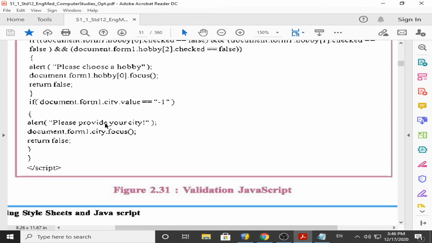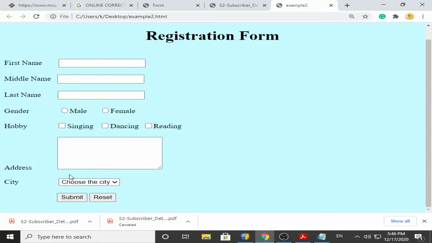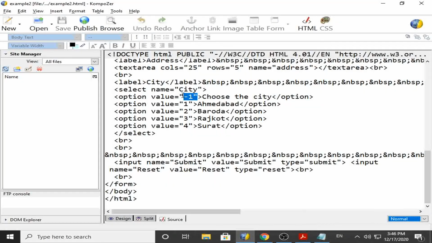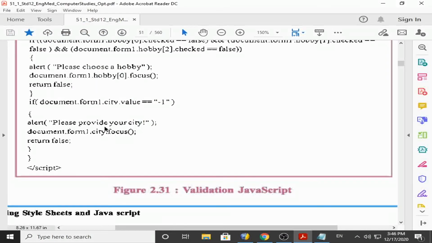I again repeat, pick up the value of the city box. Now this is the city box, and which value do we pick up? Choose the city, that word's value, and that word's value is -1. So when I say pick up the value of city, that is -1, double equal to -1, means both are the same. Go inside the bracket, show the alert, please provide your city, put the focus in the city box, and then return false, the form will not submit. So this is what our script is.